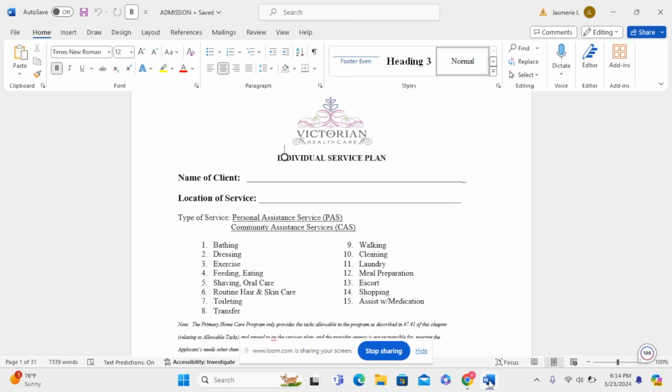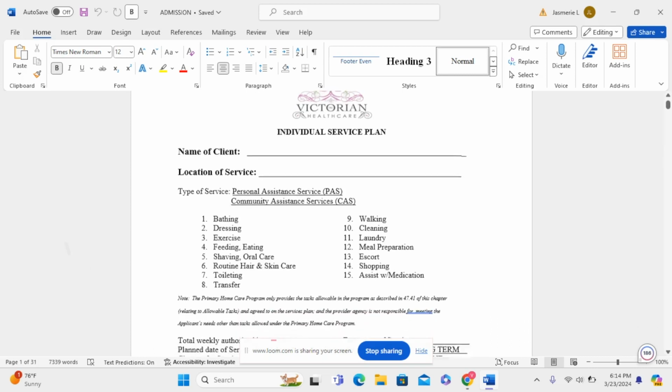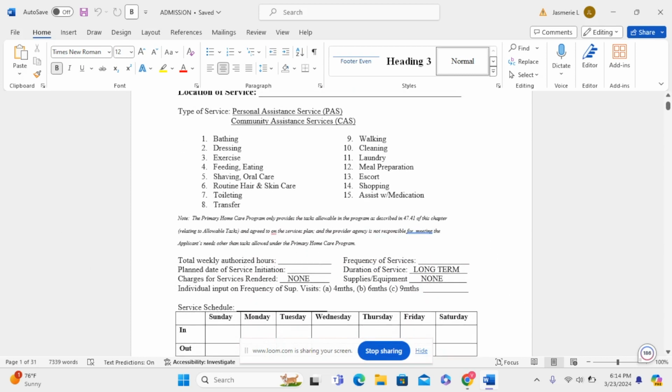Admission packet. On our first page, we will see the individual service plan. Once you have received an authorization to provide services for the client, it would be useful to fill out the following pages. On this individual service plan, of course, you would put the name of the client. The location of service is the patient's address. The type of services on the authorization form will tell you what services we need to provide.